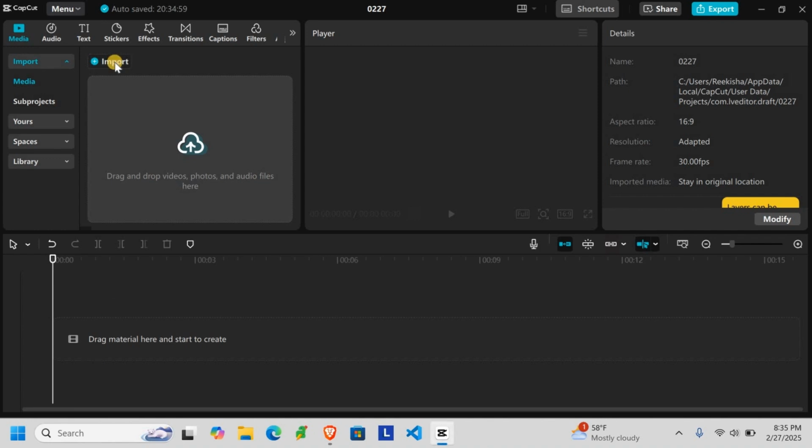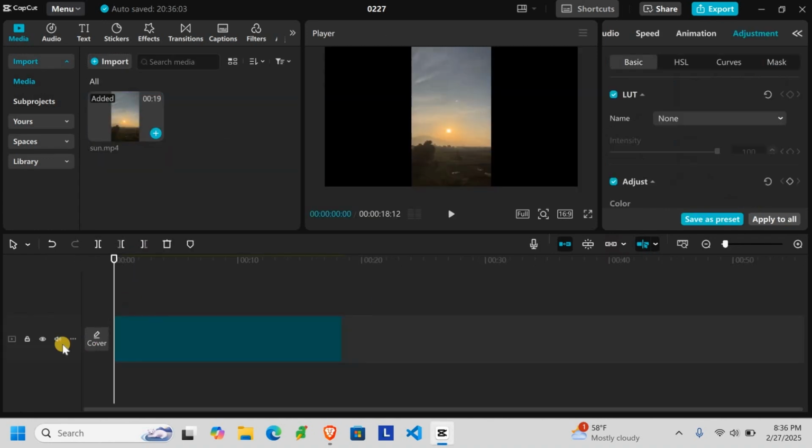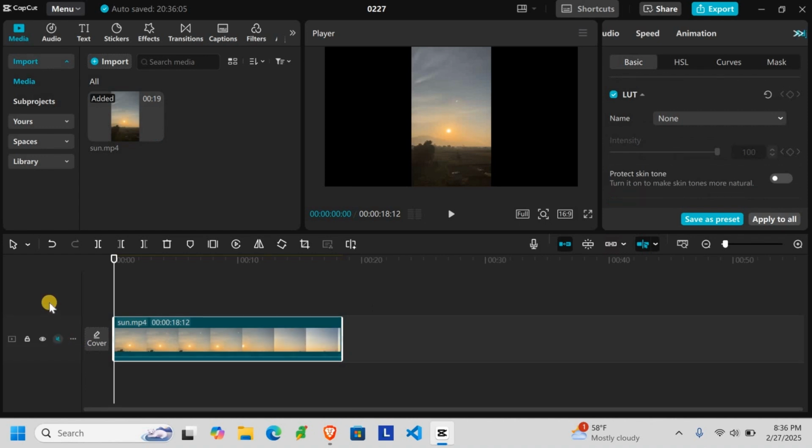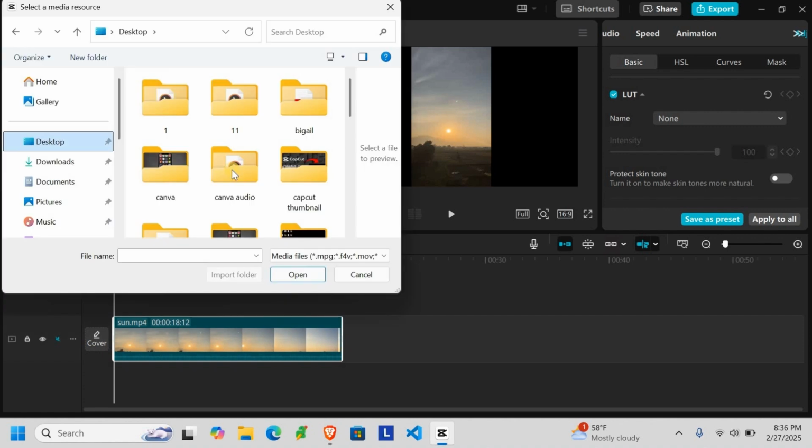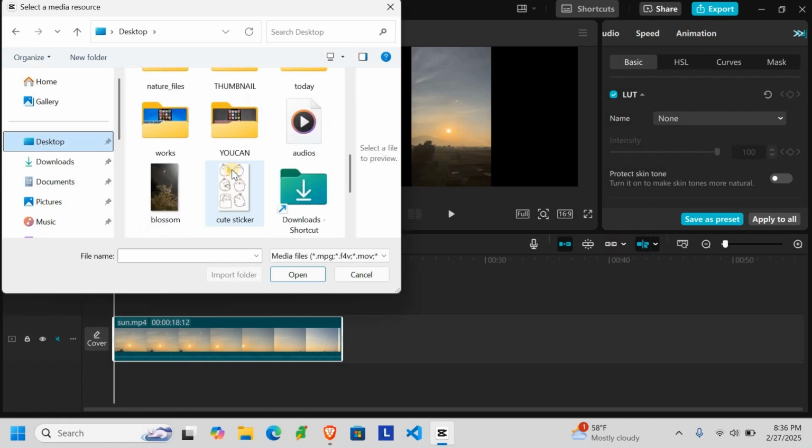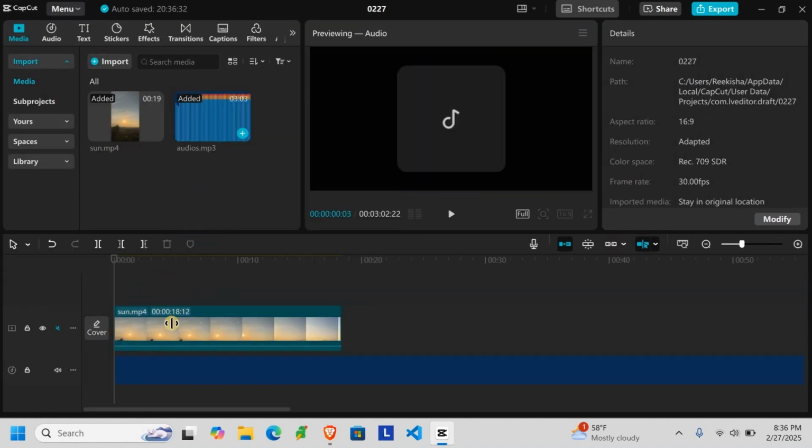Import your video. Drag the video to the timeline like this. Now make sure the audio is saved in a location you can easily access. Go to import and select the audio you want to add. Now drag it to the timeline like this.